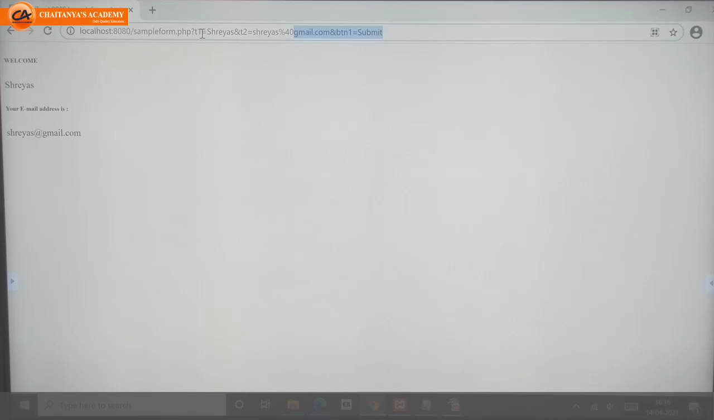This T1 is the name of your text box, this T2 is the name of your email ID text box, and button 1 is the name of your button. Here are the values, like Shreyas, whatever value is given as email ID, and the value of the submit button, that is submit. The PHP file code we wrote gives the output as per that code, like welcome Shreyas, your email address is shreyas@gmail.com.